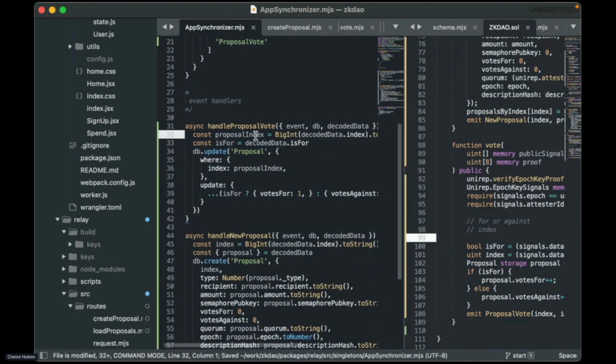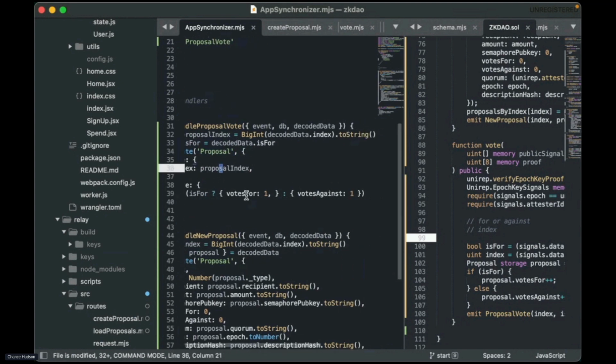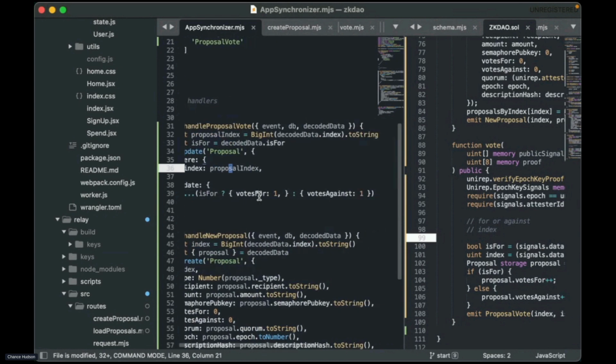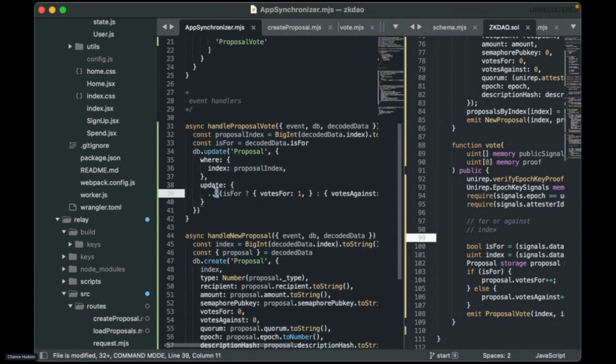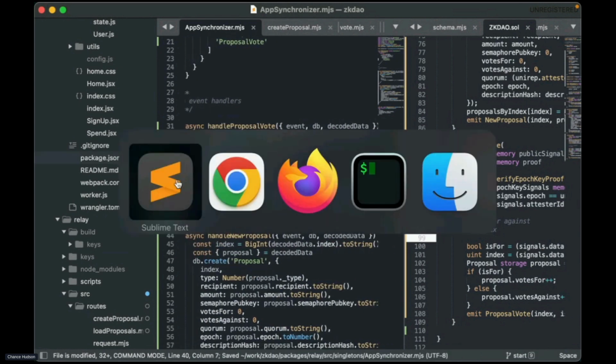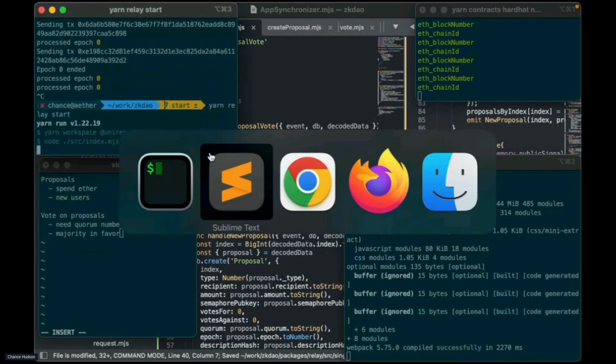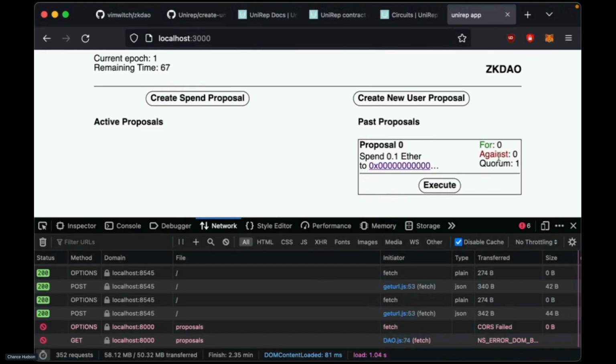Cool. So we decode the proposal index, we decode the is4 value, and then we update the proposal record where the index is this, and we set either votes for to 1 or to against. Oh, we need to actually do addition here, but we can leave this just for testing. So we'll go ahead and restart the relay, and we should see this update because it's going to reprocess all of the events that have happened.